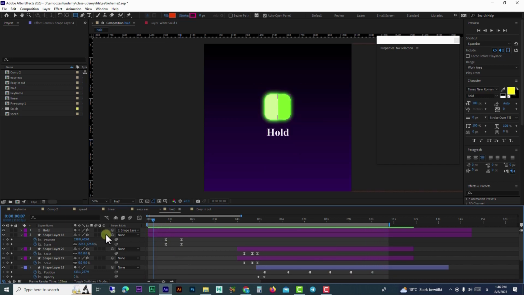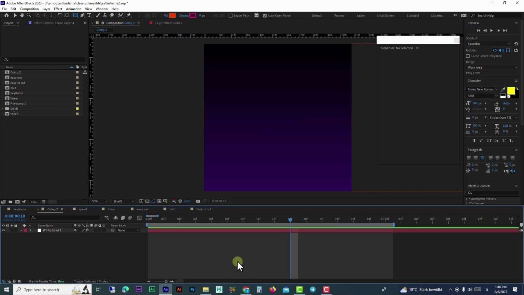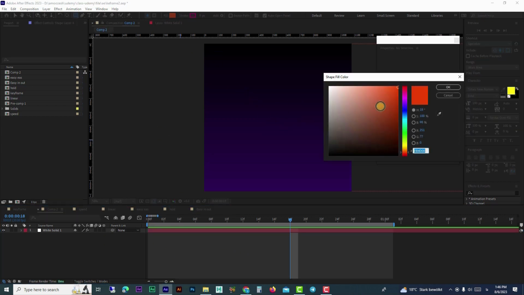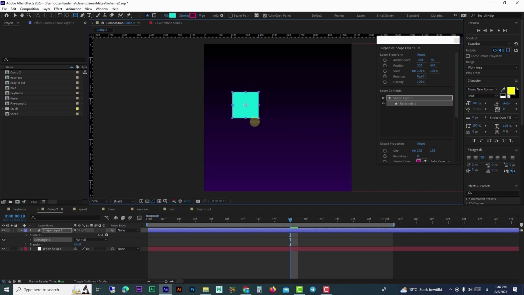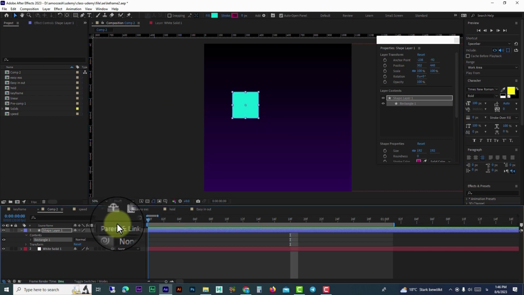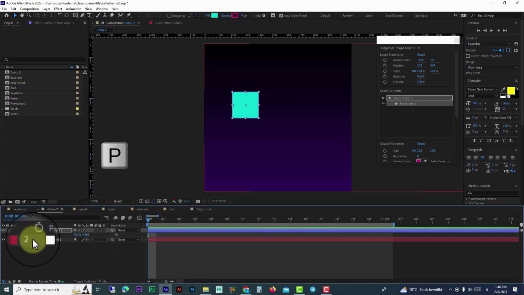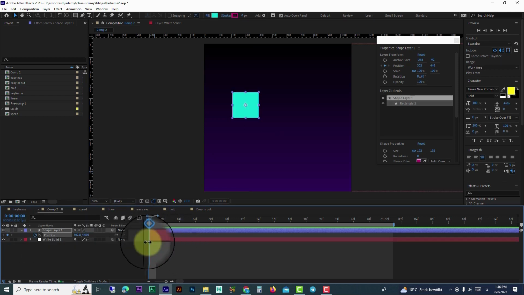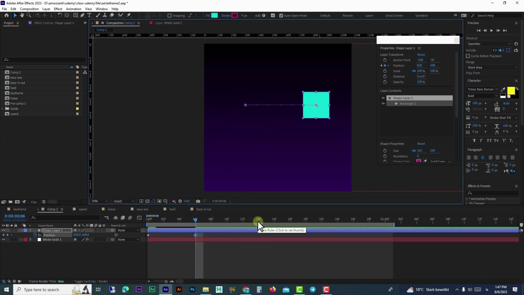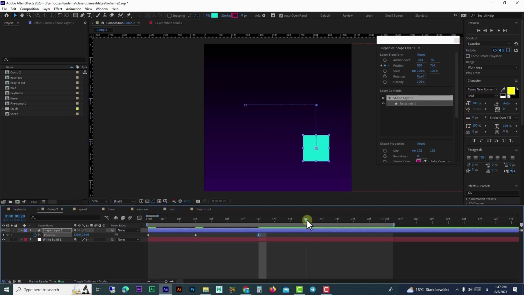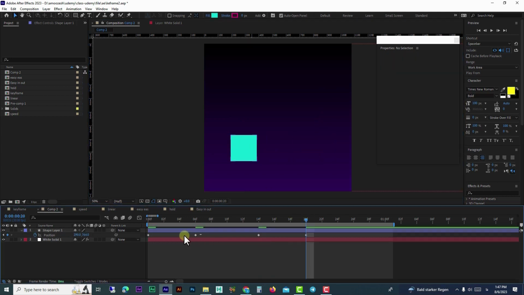For instance, indicator will be set on first frame, enable its position, then click on stopwatch to create a keyframe. As you see, the first created keyframe as default is linear. Indicator will be set on frame 6. Two first keyframes are linear and don't change them.